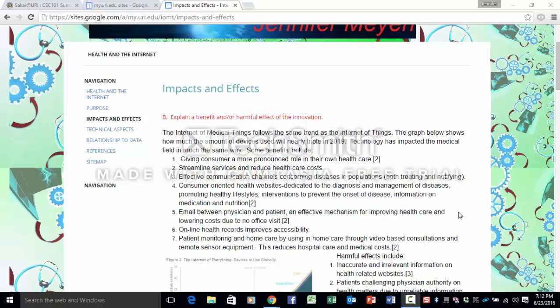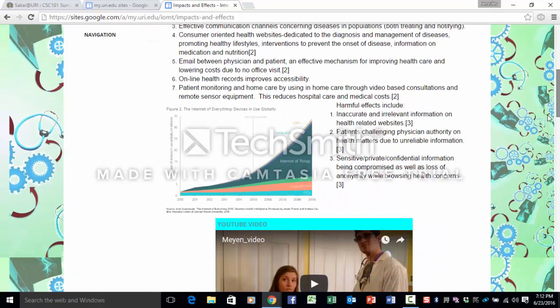People are using this as far as interventions in their own health care, looking up nutrition information and helping to improve their health care. Another thing we're looking at is the harmful effects. The harmful effects are the things that we see where we get the irrelevant and inaccurate information on the web. We also see patients challenging physicians and how some of the sensitive information can be hacked, so security. But despite that, we do see such a growth in the Internet of Things, especially projected to 2019.